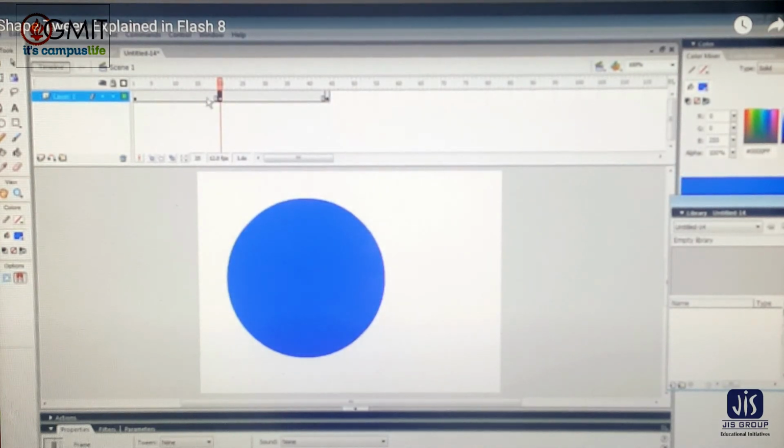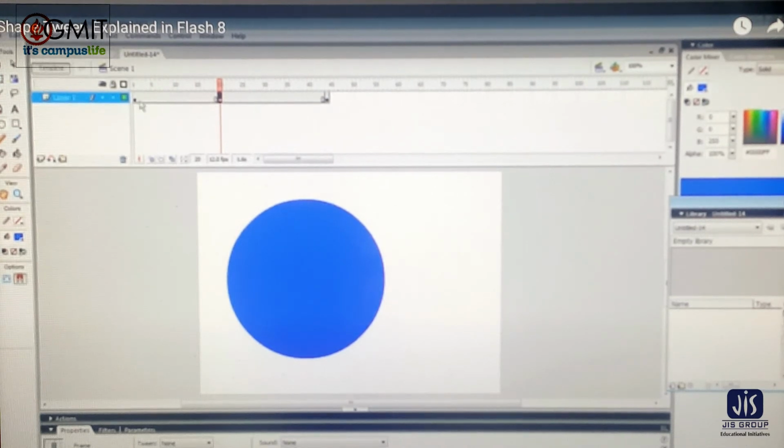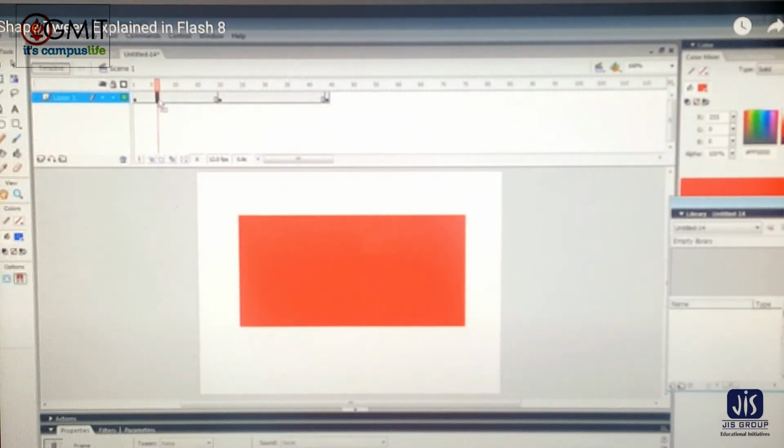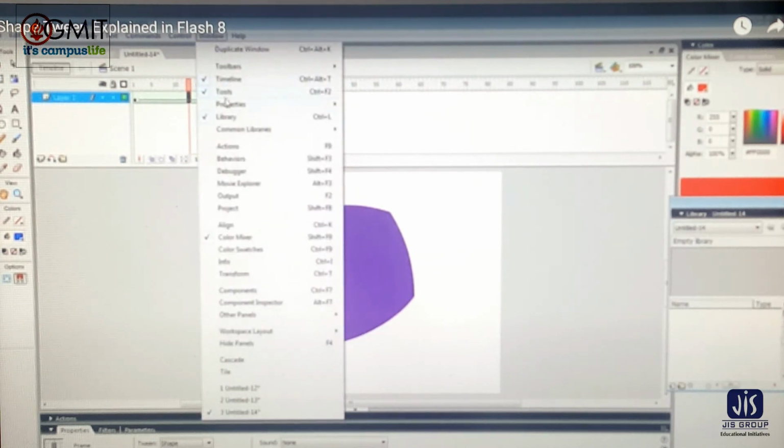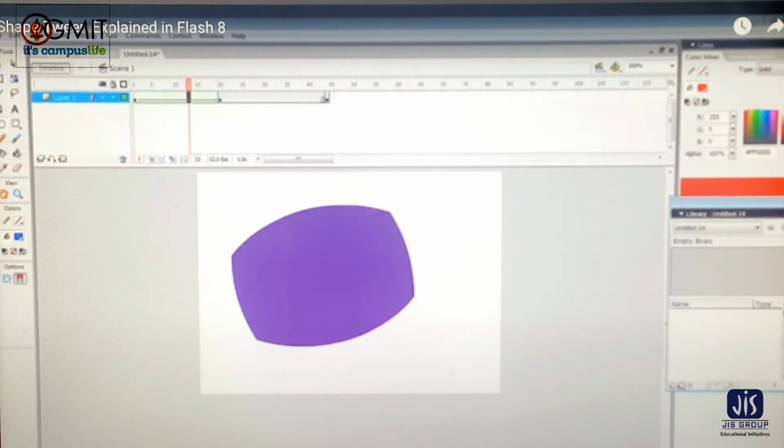We need to select any frame between the first and the second keyframe. When I click on any frame, the frame is selected. Then we need to choose the shape option from the tween menu in the property inspector. If you don't see the properties inspector in the Flash window, you can press the shortcut Ctrl plus F3, or you can choose the properties option in the window menu. This will insert the properties inspector. Now since the properties are there, it has been minimized now.